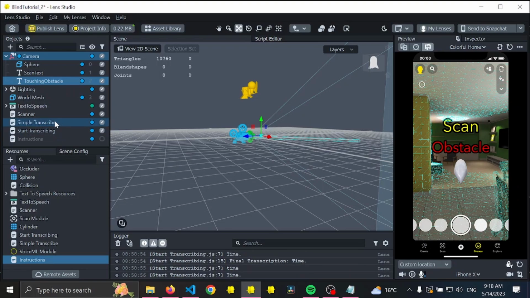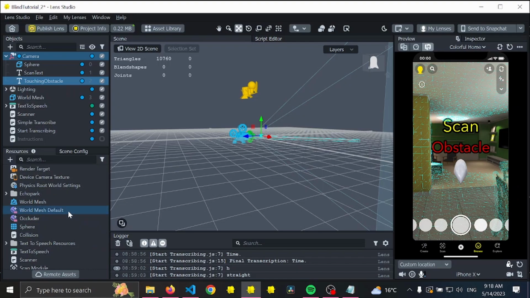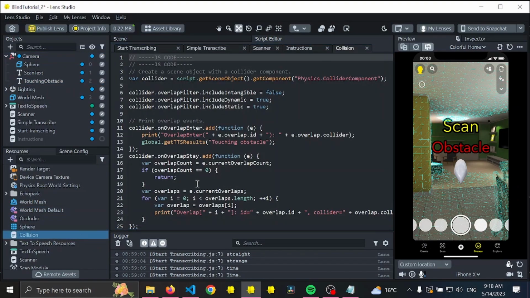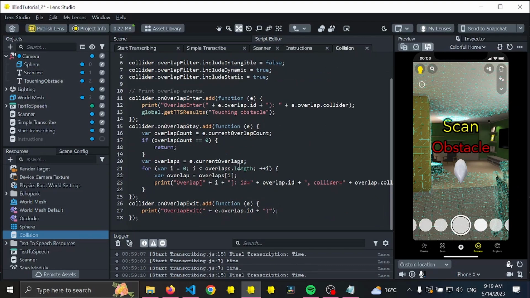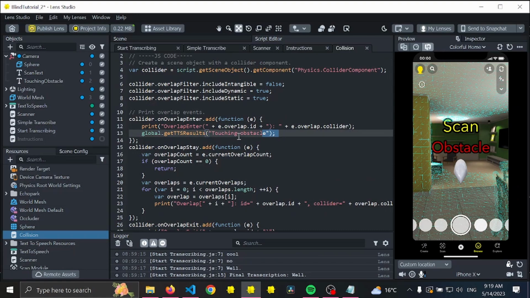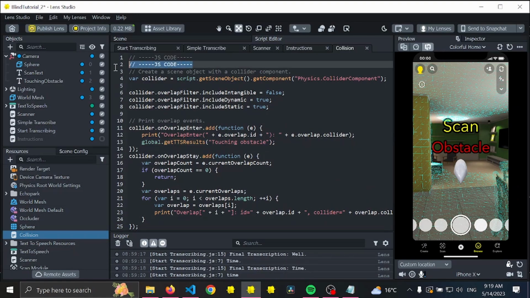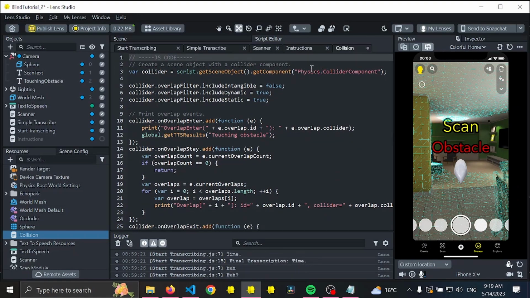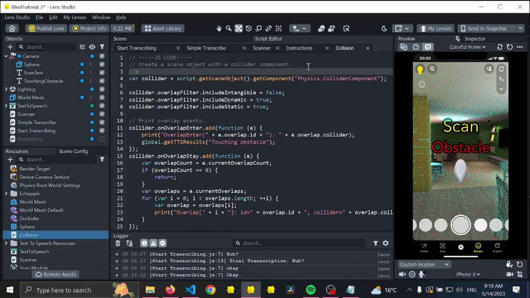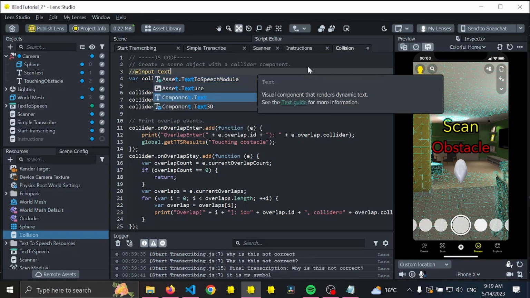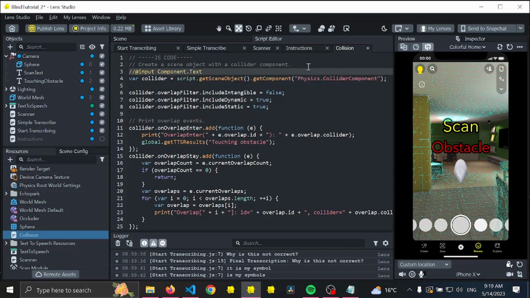Now let's go into our collision script, and this is where we want to put our code. Oh, yeah. And we want to input text component. Let's call it obstacle text.